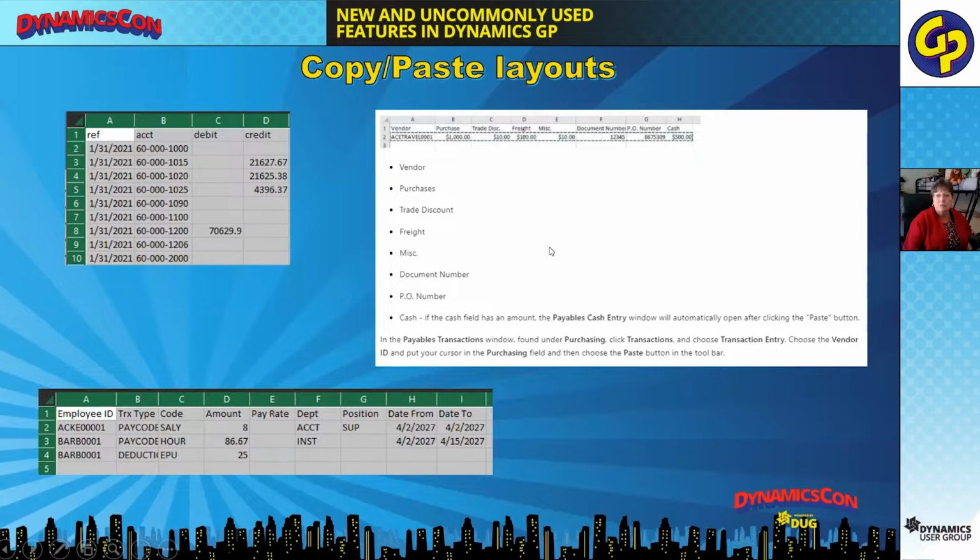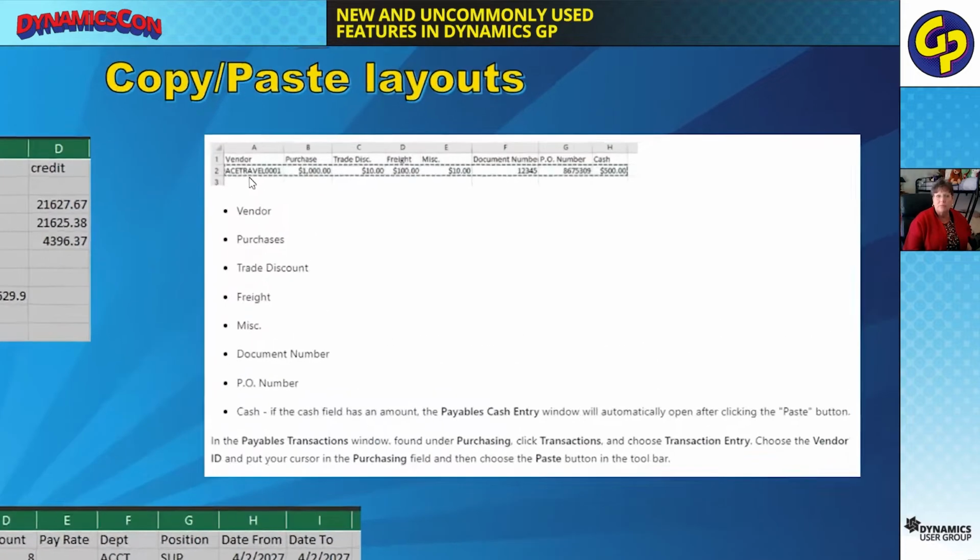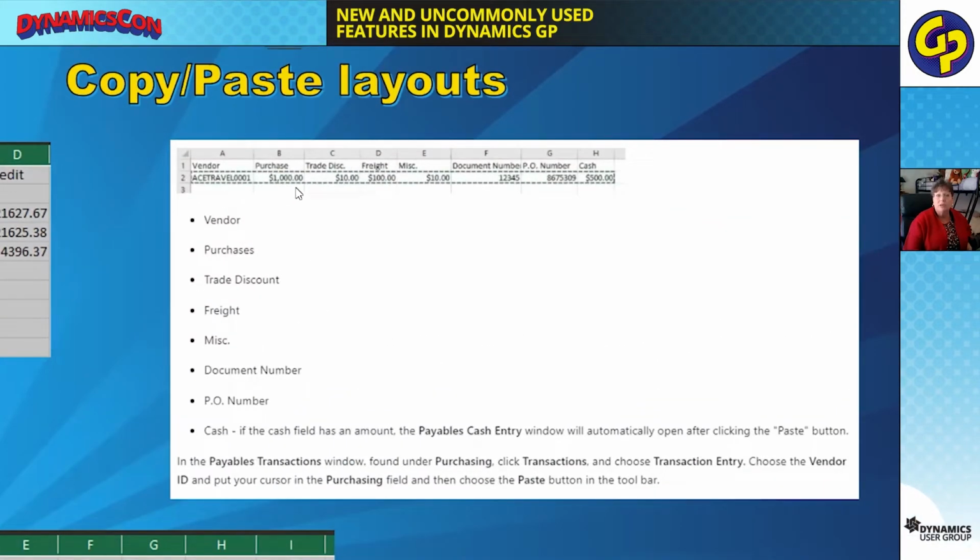This next section is for the payables transaction entry copy-paste. And so this layout is very similar. We're going to have our vendor first, our purchase amount. If there's a trade discount, we can include that here. We have freight, miscellaneous, our document number, a purchase order number, and the cash amount. Now, we do have the ability to put in distributions as well for that. So that's going to be additional columns for that copy-paste layout. And again, this is included in my PowerPoint, so you'll be able to see that or take a screenshot of it when we're going through this.